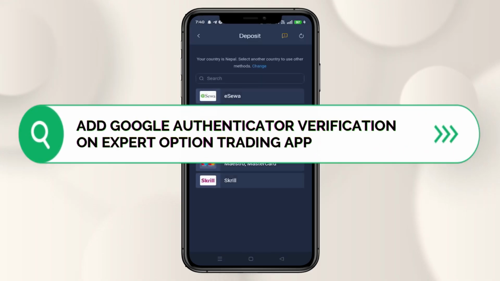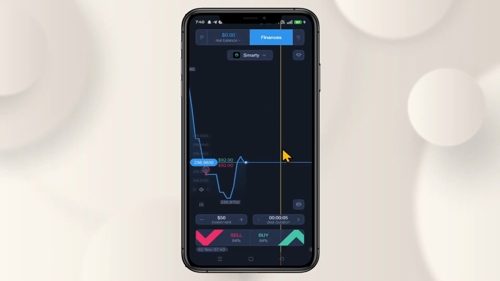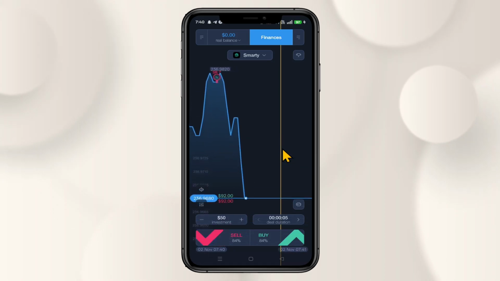In this video, I'm going to show you how you can add Google Authenticator verification on the Expert Option Trading app. So let's get started right away. First of all, open up the Expert Option Trading application on your device.